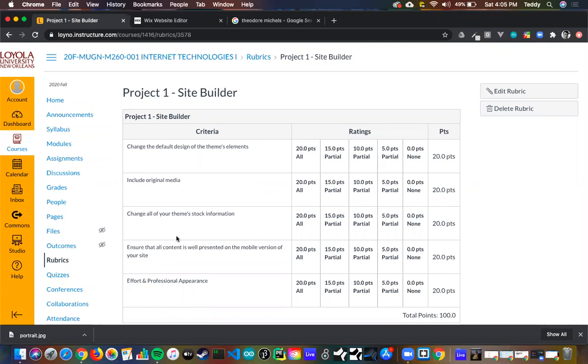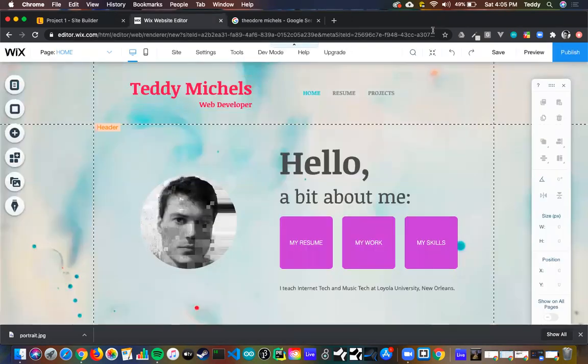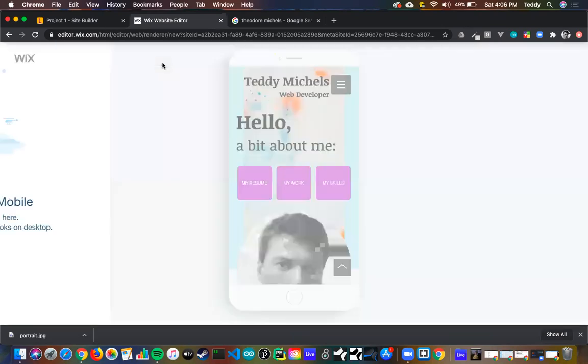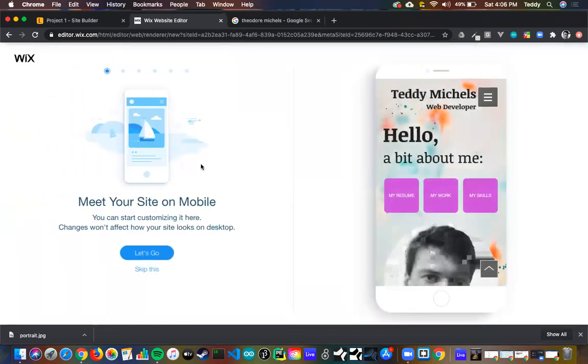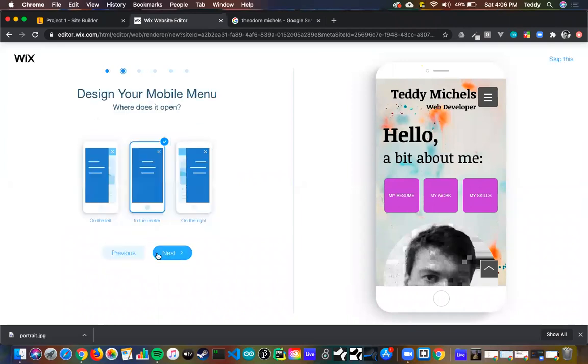All right. Now, finally, let's move on to ensure that all content is well presented on the mobile version. That's the main thing that we're here for. So just a quick review of that other stuff. And now let's go ahead and click switch to mobile. And this usually will have this little mobile wizard thing that pops up, and it'll start to show you what things are going to look like. And so let's just go through it real quick.